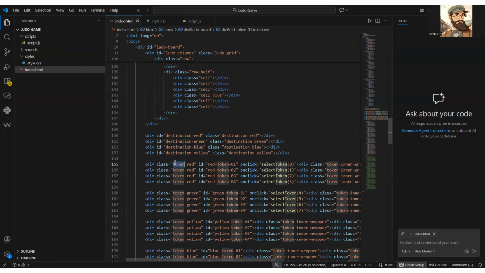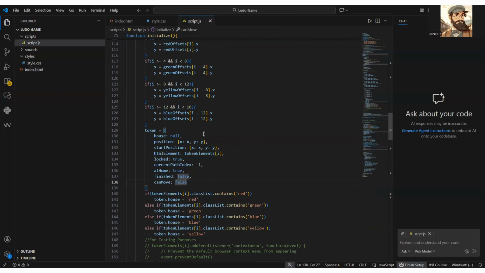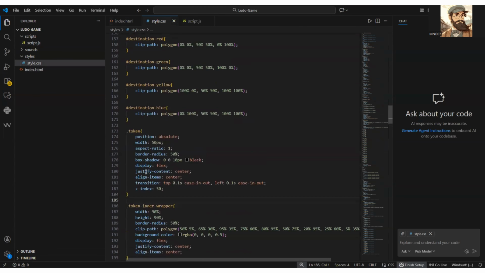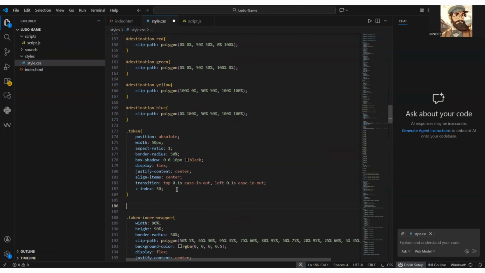Basically, our tokens, we need some sort of indication on tokens. Suppose we want to make a turn and we need to know which are our tokens and which tokens can move. So we need to add some sort of indication on that. For that, we are going to add an animation on tokens. Basically, we are going to add a glow effect to the tokens.